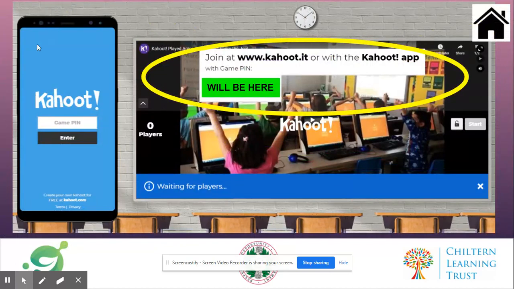So again, this is what the students will see. This will be on their smart device, either a laptop or phone. And then the page that everybody will see together in the class is this. And it will tell them where to go, or with the Kahoot app. And the game pin that they will plug into their device will be shown here. It will give you the number of players that are in. It will give you their names, and it will tell you here, when you're ready, you can press start.